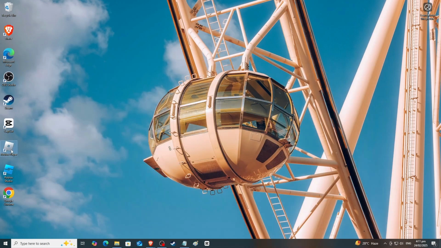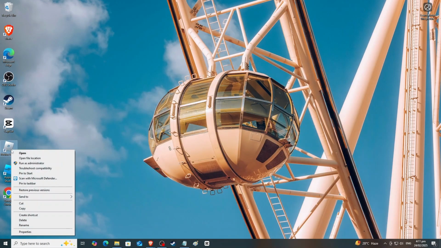So all you have to do first is restart your PC or laptop. After restarting your PC or laptop, right-click the Roblox app. The menu appears. Instead of opening the Roblox app normally, just click Run as Administrator while opening the Roblox app.